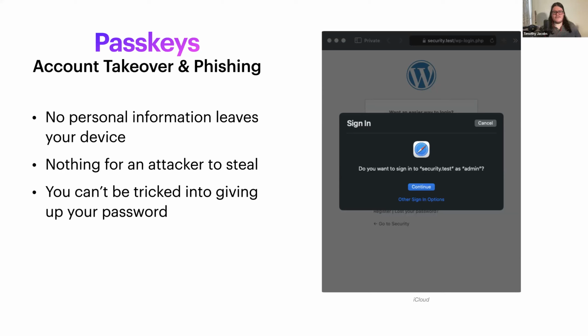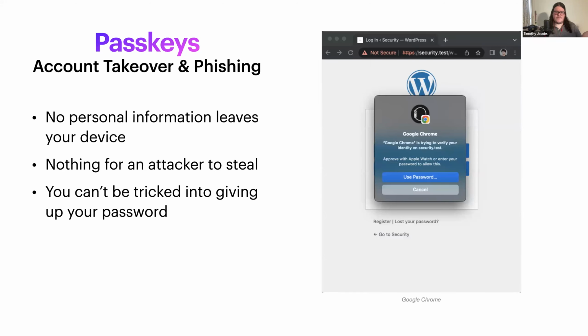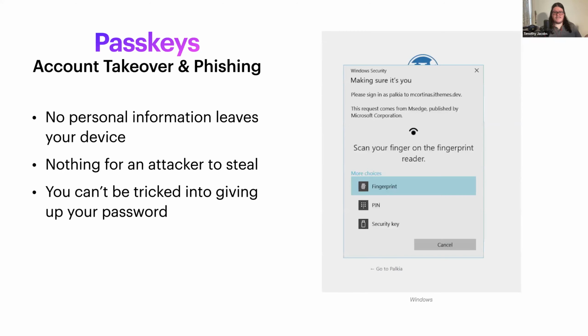The other thing is that you can't actually be tricked into giving up your password. We say all the time, make sure that you're logging into the right site. If you look at these different screenshots, we can see there is a remnant of that. It says, do you want to sign into security.test as admin? In Google Chrome, we have a similar bit of UI that says Google Chrome is trying to verify your identity on security.test. And here is another dialogue from Microsoft saying a similar thing.